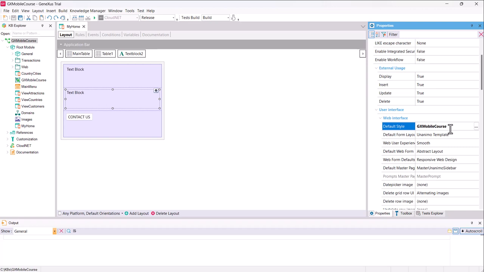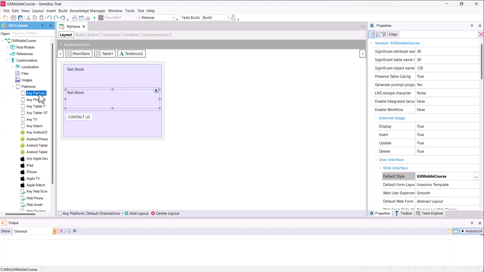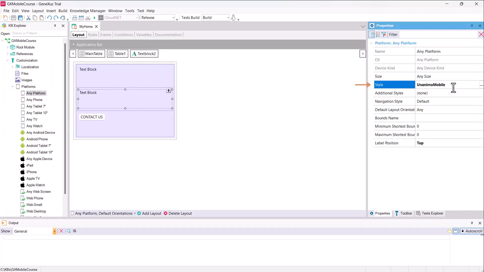Since we're working on a native mobile application, this is not our case, because we're using panels instead of web panels. To take control of the design when we're in a native environment, we must make changes where the platform definitions are located, which is below the customization node. In the Any Platform node, we can see that the style property is taking the design system object named Unanimo Mobile.